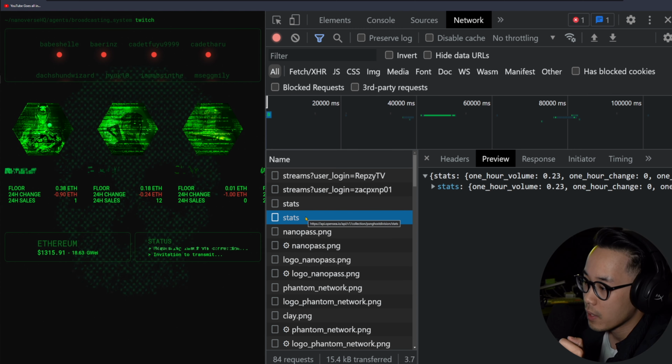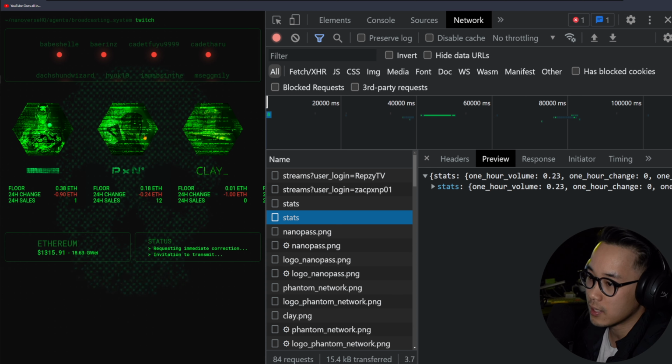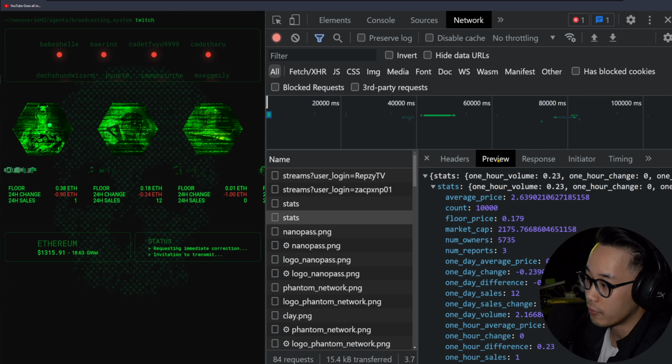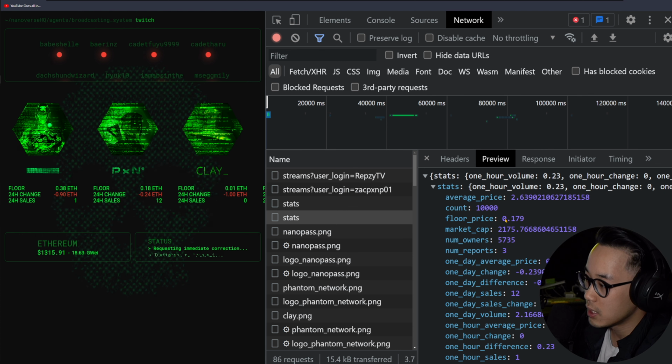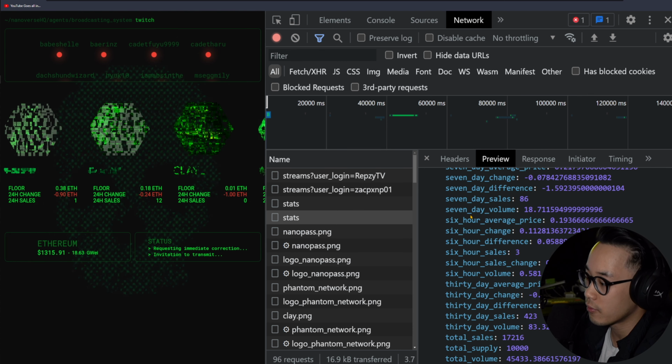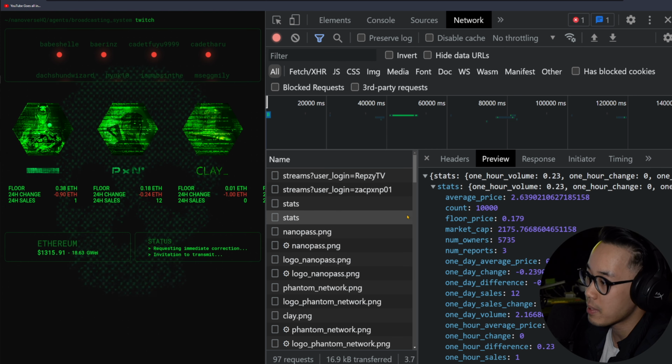This is called PXN Ghost Division, because it's here on the left side, right? And then I click on it. So you see it's changing. And now I'm clicking on here and in the preview tab, and then it says the floor price is 0.179. I mean, you see all the different data, and this is coming from an API, right?